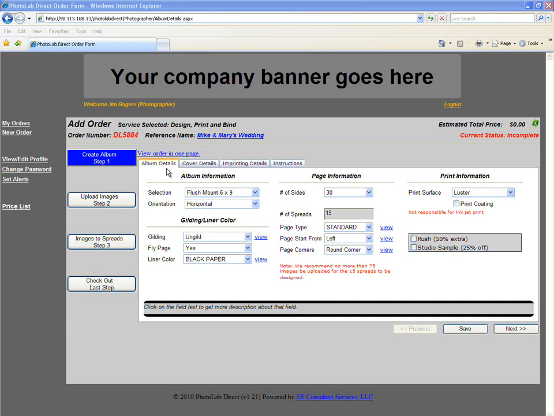Order details include information about album details, cover details, imprinting details, and instructions, which are grouped in tabular form. To navigate, the user can click on the individual tab or use the previous and next buttons toward the bottom of the screen. Let's go to album details.